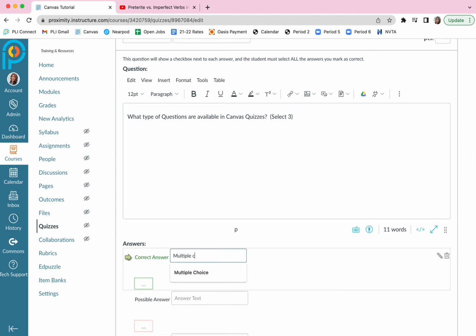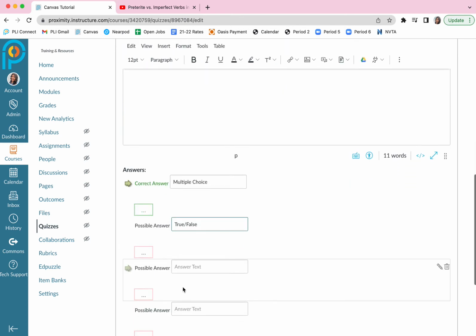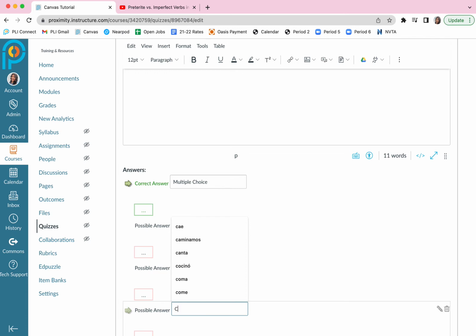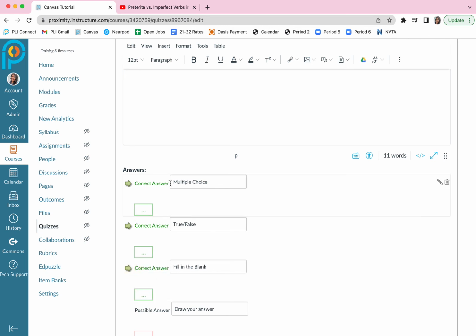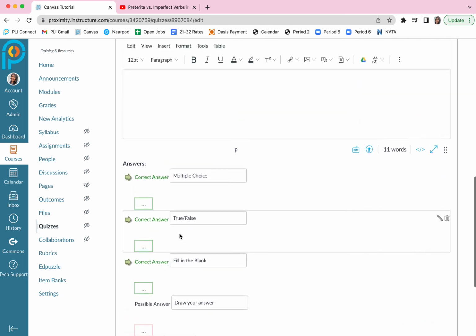All right, so we have multiple choice, true, false, fill in the blank, and think of one that's not actually there, color, or draw your answer. Okay, so that one isn't available yet. Maybe they'll invent that one day. All right, so in order to select multiple answers that are true, we just click that green arrow next to each answer that is correct. All right, and that's it.